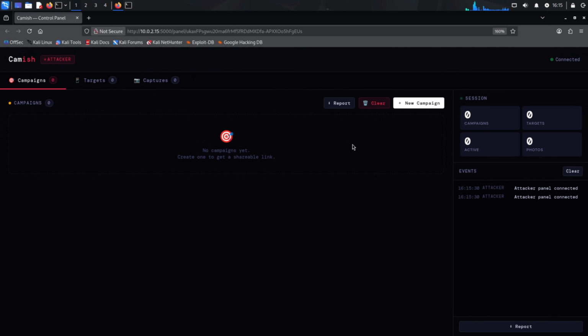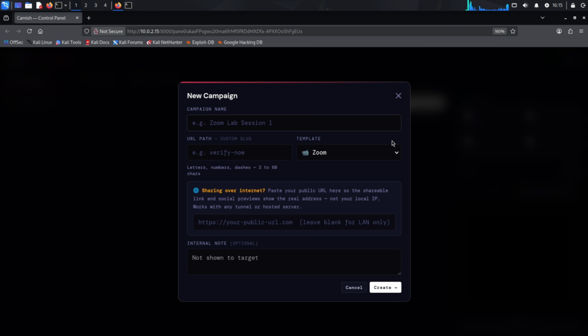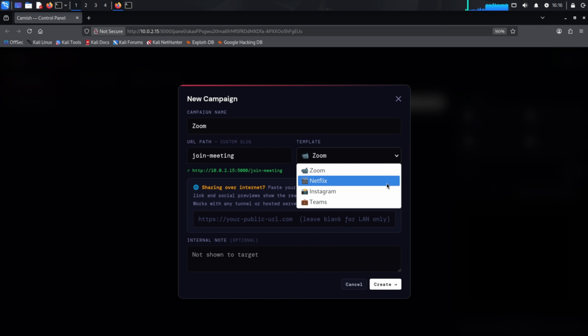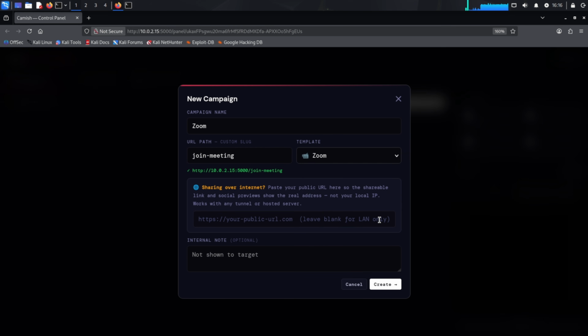To start a simulation, we need to create a campaign. Click New Campaign. Enter a campaign name for tracking purposes. Set a slug URL, like join-meeting, that makes the link appear legitimate. Select a template that mimics a real service. Below is a field for public URL. If running on localhost, you can ignore this.